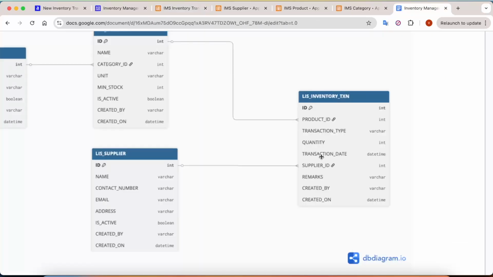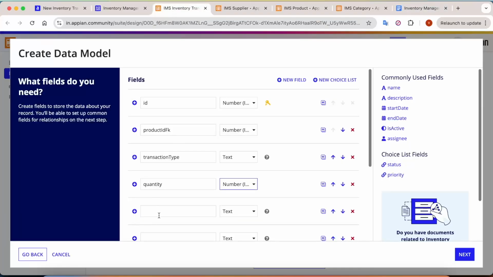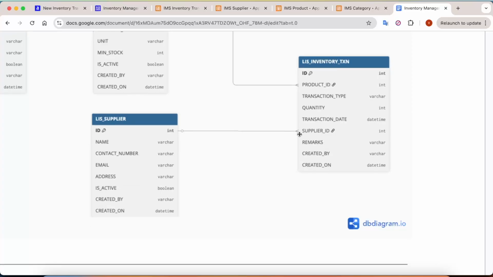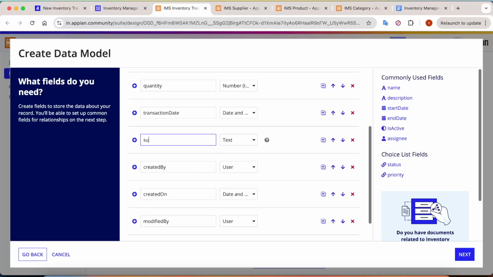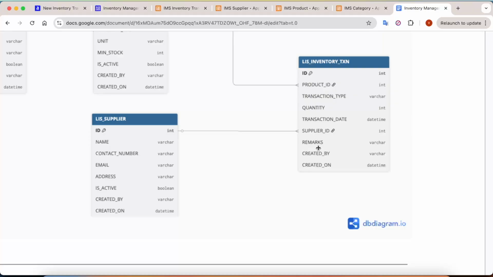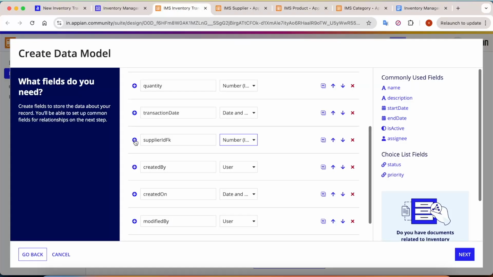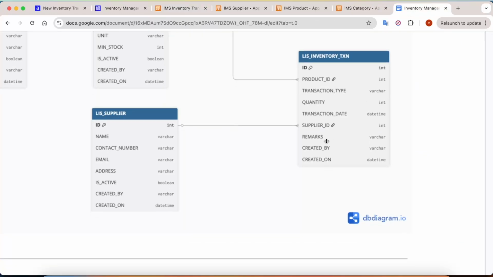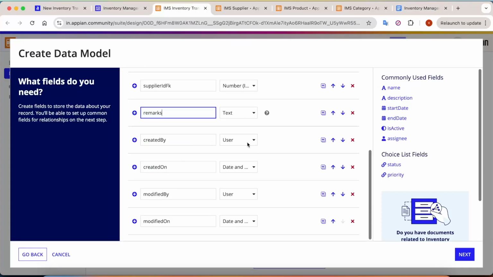After that, the next is transaction date, so we will add here transaction date, and it is going to be a date time field. The next is going to be supplier ID, so this is going to be your supplier ID fk, and this is number integer. The next is going to be remarks. So after this one we will add here remarks. Remarks is going to be text here, and then created by, created on is there, created by will be text here.